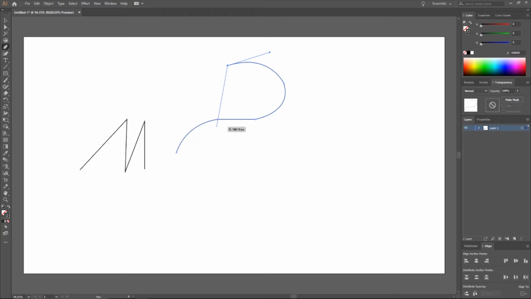Now I'm hitting escape to get out of this. And if you want to lock this line, hit Control 2. On a Mac, I believe it's Command 2.